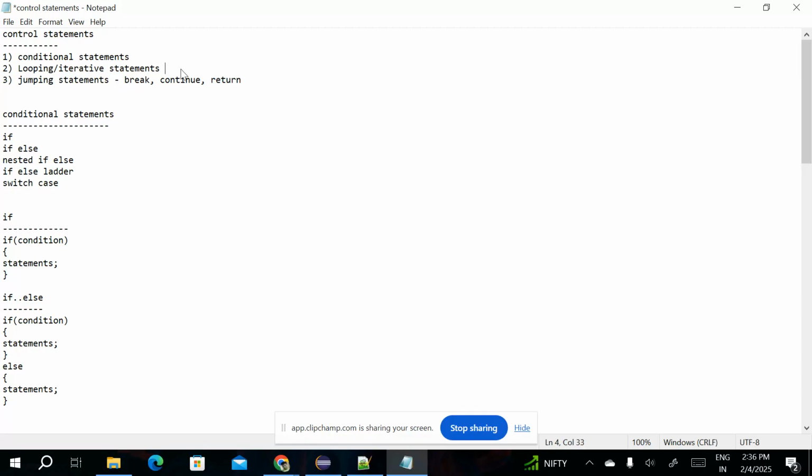And in looping or iterative statements we have the while loop, then the do while loop, then the for loop, or the for loop we can also consider as a for each loop. For each loop we will see one by one everything. And conditional statements you can consider as if else, nested if else, something like this. So first we will see the if else condition.